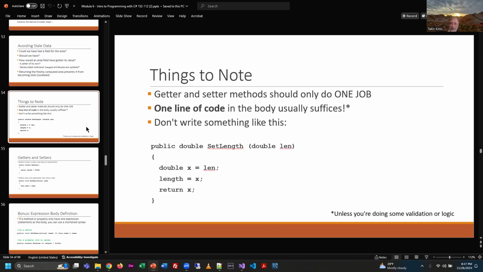All right. Things to note. It says getter and setter methods should only do one job. They should only set one value. One line of code in the body usually suffices. Don't write something like this.